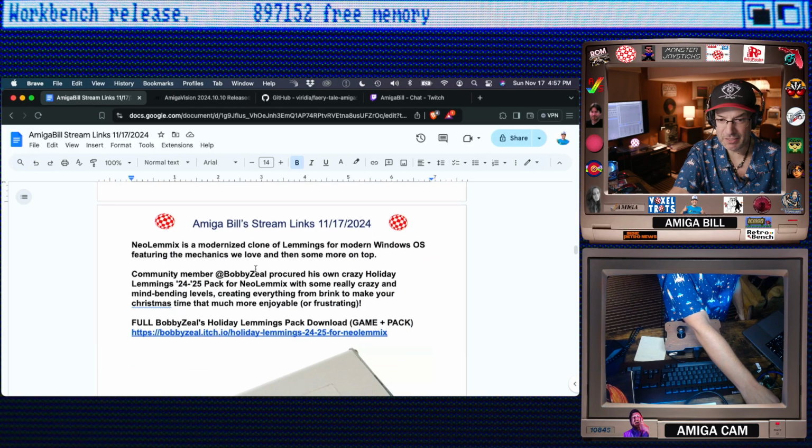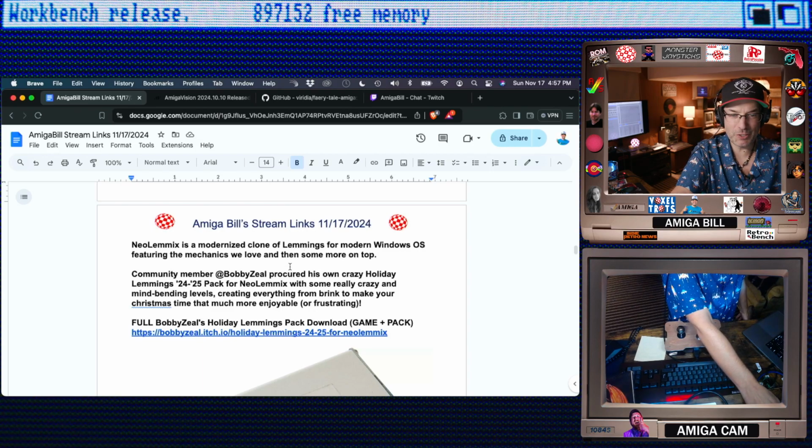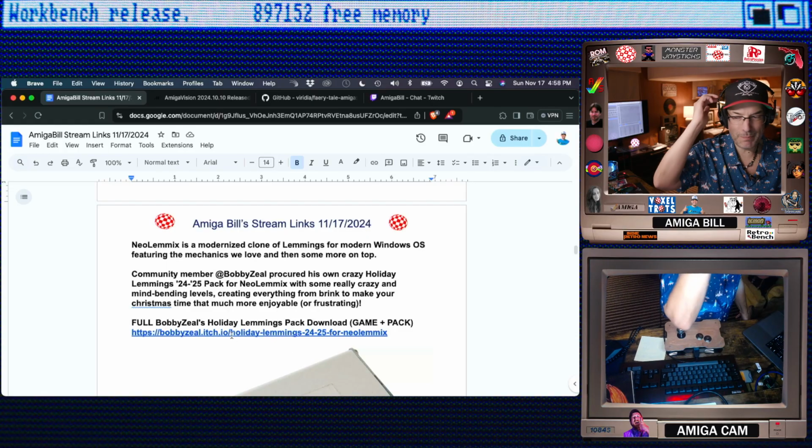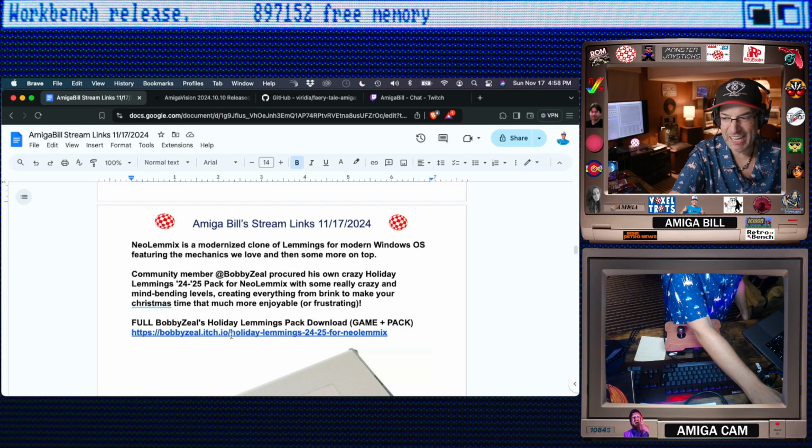Neo Lemmix is a modernized clone of Lemmings for modern Windows OS, featuring the mechanics we love and then some more on top. Community member Bobby Zeal procured his own crazy Holiday Lemmings 24-25 pack for Neo Lemmix with some really crazy and mind-bending levels, creating everything from brink to make your Christmas time that much more enjoyable or frustrating. The full Holiday Lemmings pack download is available over on Bobby Zeal's itch.io.